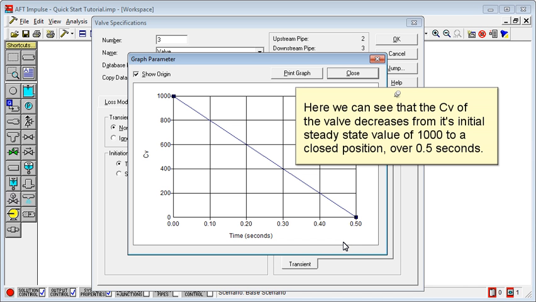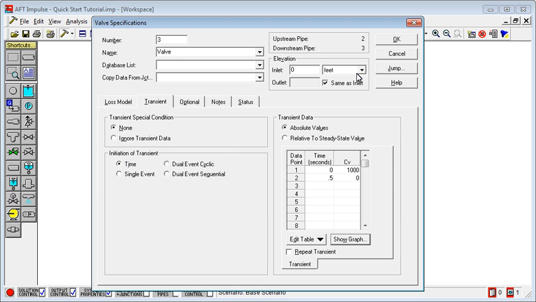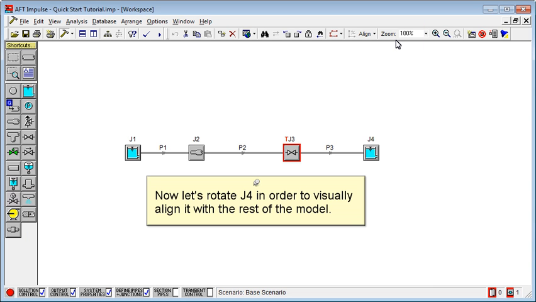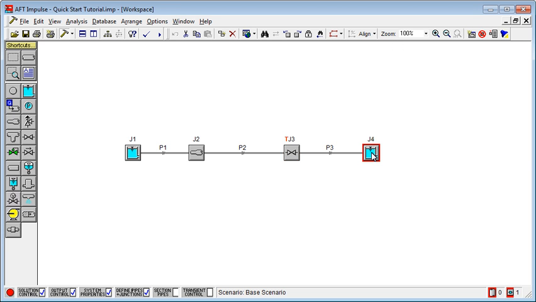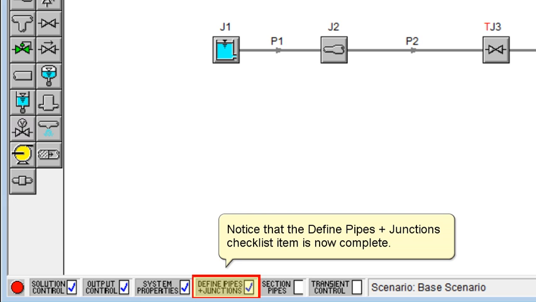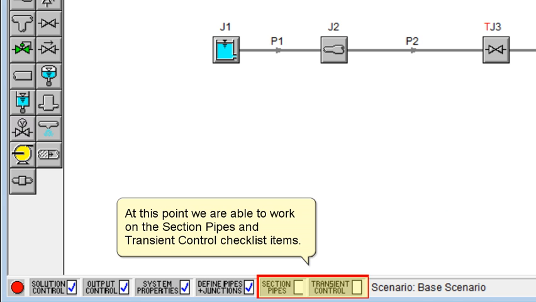Here we can see that the CV of the valve decreases from its initial steady-state value of 1000 to a closed position over half a second. Notice that this transient is set to begin at time equals 0 seconds, beginning from the initial steady state conditions as determined by AFT Impulse 4.0. Now let's rotate junction 4 in order to visually align it with the rest of the model. Notice that the Define Pipes and Junctions checklist item is now complete. At this point, we are able to work on the section pipes and transient control checklist items.